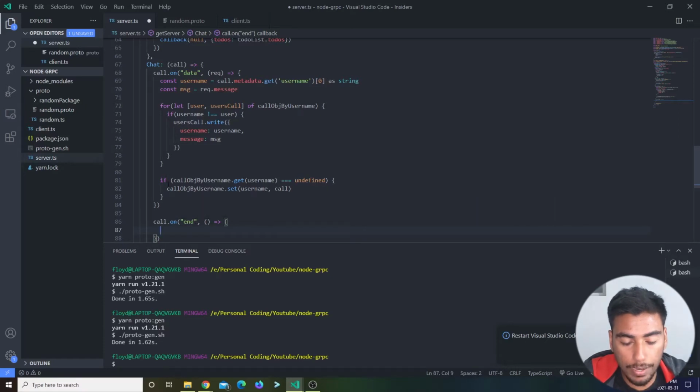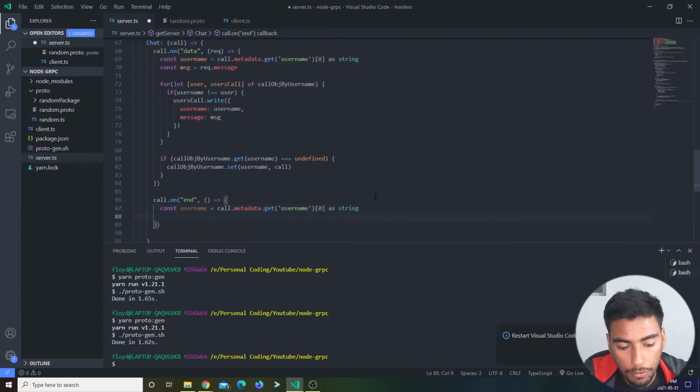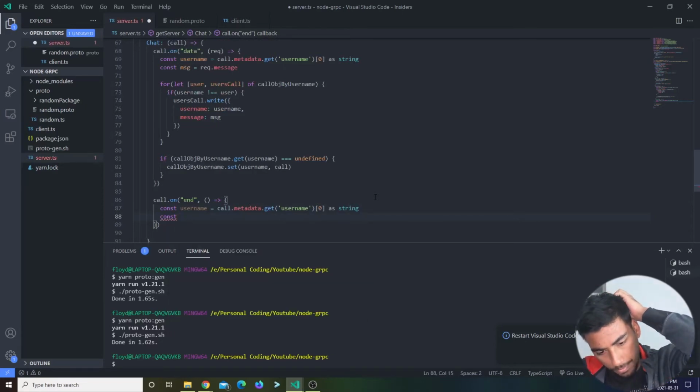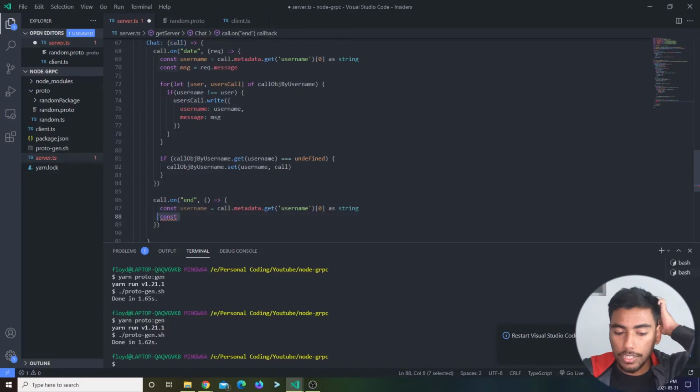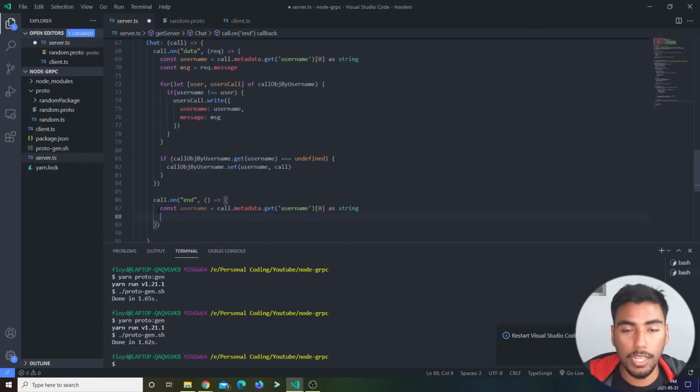So what we have to do then is get the username from the metadata, and then we have to get the call object. So const... do we need to get that? Because the call is right over here. Yeah, so we can initialize the call over here, but what we actually need to do is delete the user who is disconnecting. We got to delete their call object from the map. We don't want to store it. That's going to cause a memory leak. So let's just delete it.